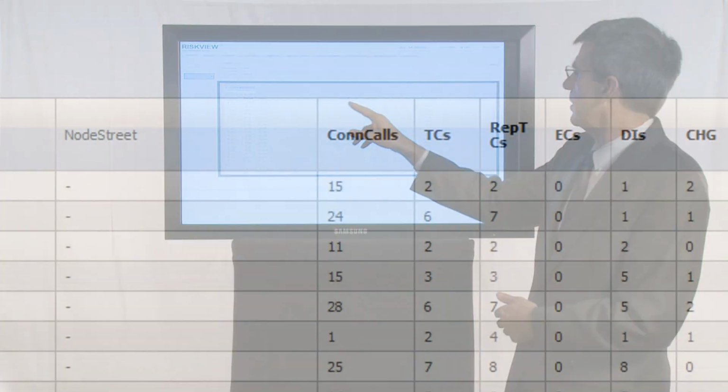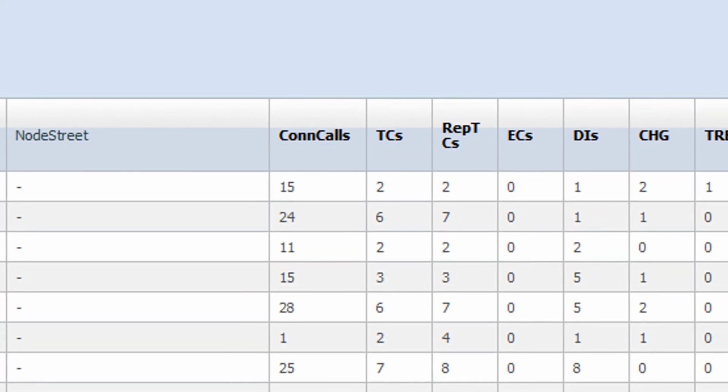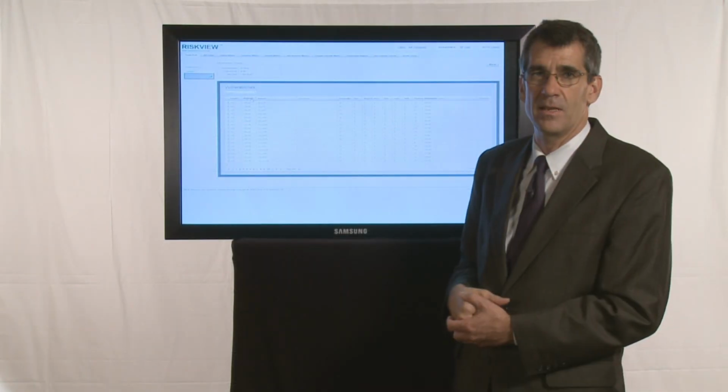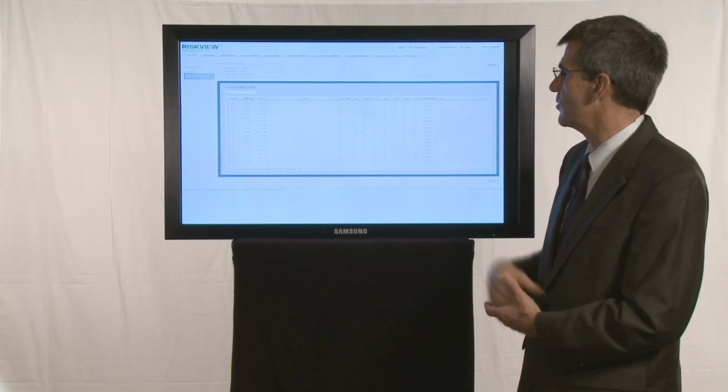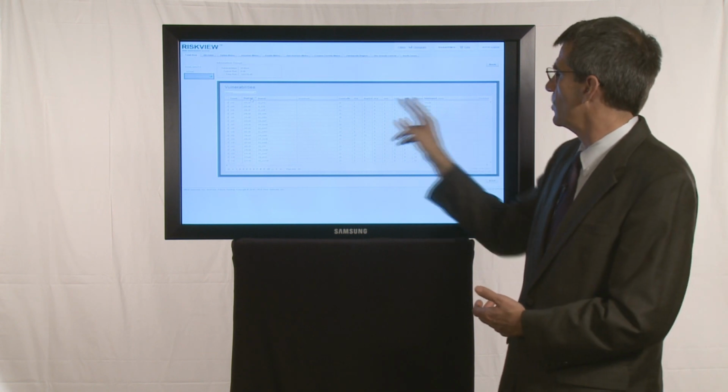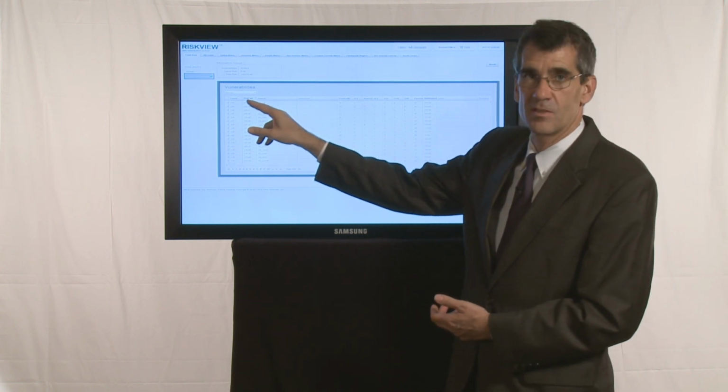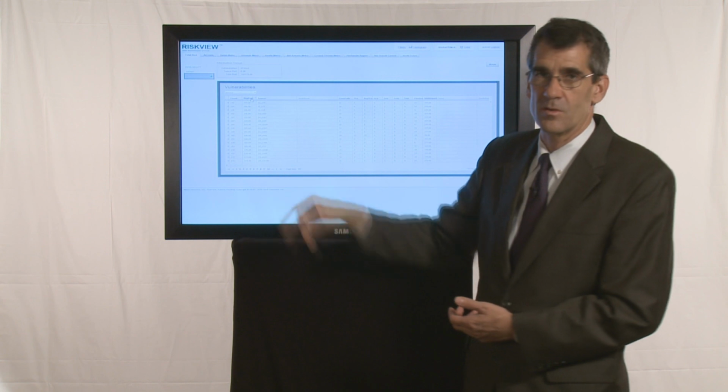And you can see then which one has the most connectivity calls, trouble calls, repeat trouble calls, escalations to maintenance, disconnects, and network telemetry data. Each of these is weighted to provide a single figure of merit, which gets us to the reputational cost, and that's how we put the worst node on top.